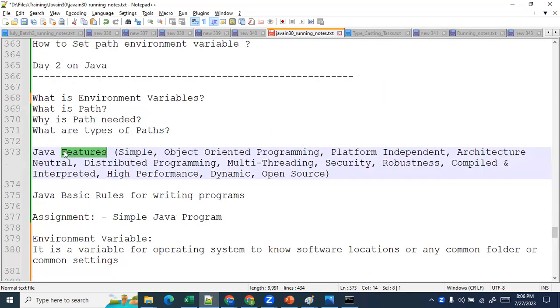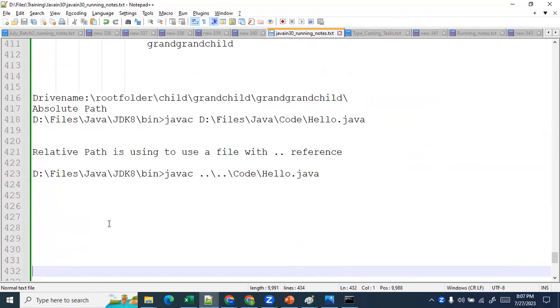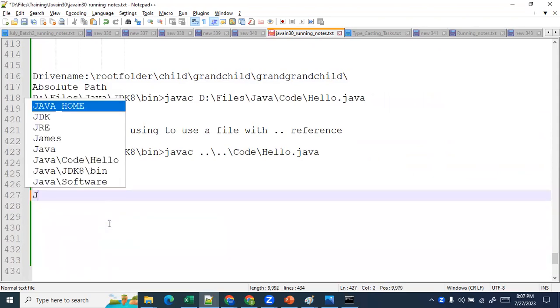Java features. We will see Java features. There are 12 Java features. We need to understand all the 12 Java features. One by one, let me explain. Keep this in your mind. You can get any of these things in interviews. You will be able to crack that, and you will be impressing your interviewer. Okay. So Java features. I will list down how many features there are.